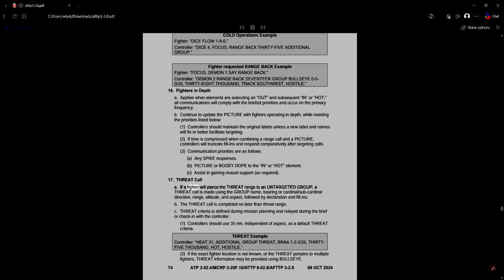A. If a fighter will pierce the threat range to an untargeted group, a threat call is made using the group name, bearing or cardinal/subcardinal direction, range, altitude, and aspect, followed by declaration and fill-ins. B. The threat call is completed no later than threat range. C. Threat criteria is defined during mission planning and relayed during the brief or check-in with the controller. 1. Controllers should use 35 nautical miles, independent of aspect, as a default threat criteria.